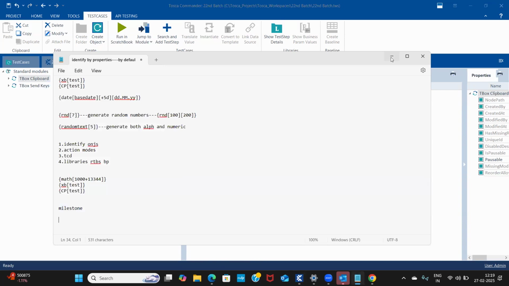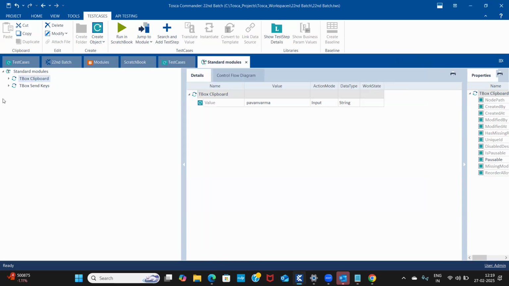If I want to paste that value, then I can use the particular standard module called TBox SendKeys. Here I can just write Control S so that it will paste that particular value. For this Control S, there is a syntax. You just need to open the caret. In the 6 number button you can see this kind of symbol, which is called caret. And I will just write S or V, like if I want to paste something, Control V.